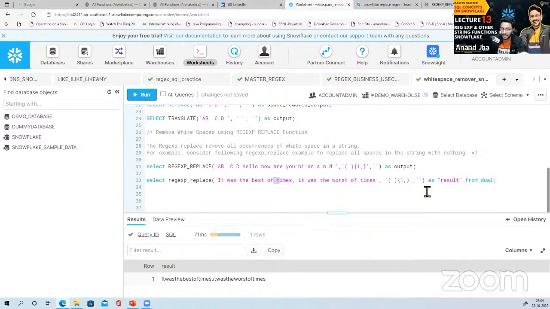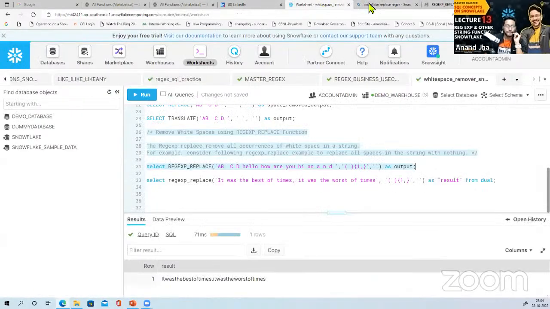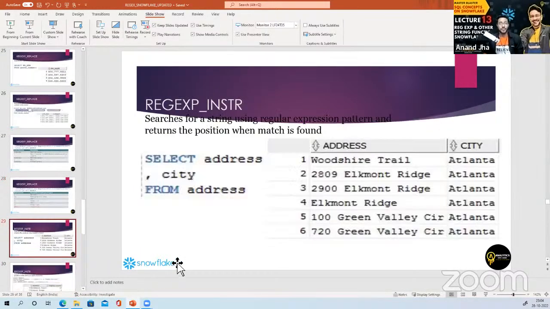There can be a case I've seen from the client. Client will ask, just remove all the comma. I don't want comma anywhere. That also will be a part of the regular expression, which you can do. So this is also one use case. Replace function. Then what was the next? We were here, right? Then the next one is your INSTR.